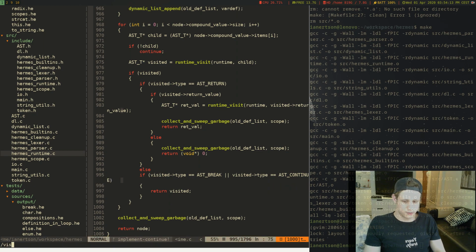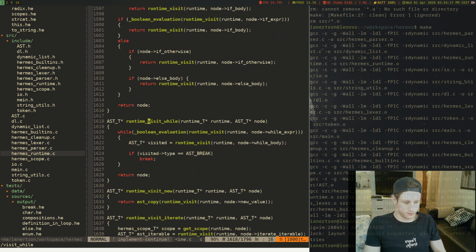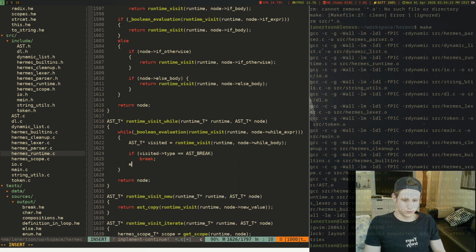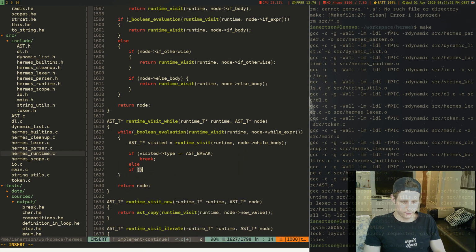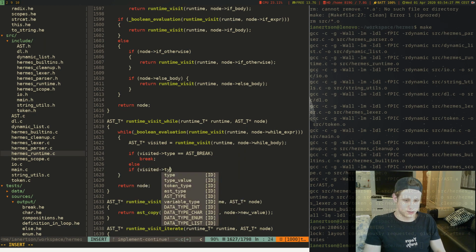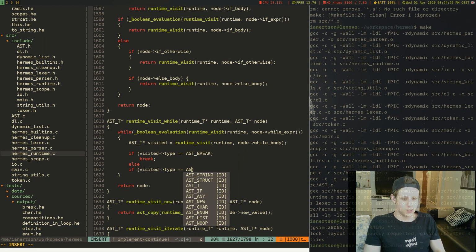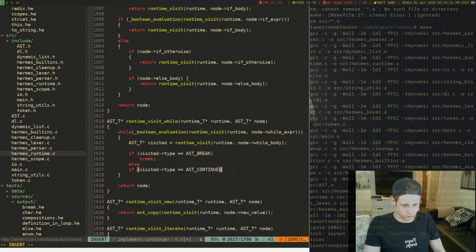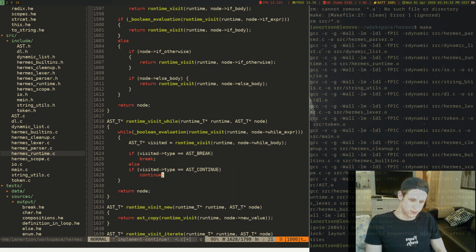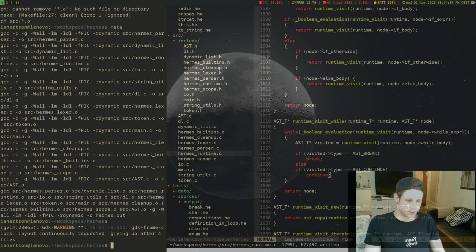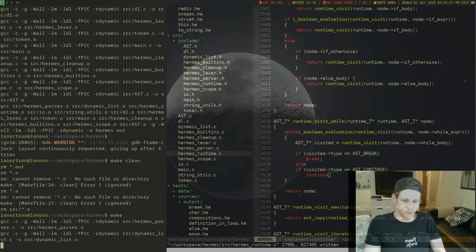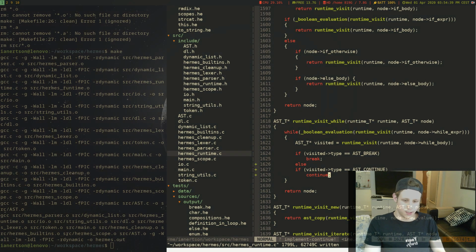Then we need to go to the visit while, because we're going to use the continue to continue in while loops, right? So else if visited type is equal to ast continue, then we're going to continue. And that should be it. So let's make clean make, and let's try this out.